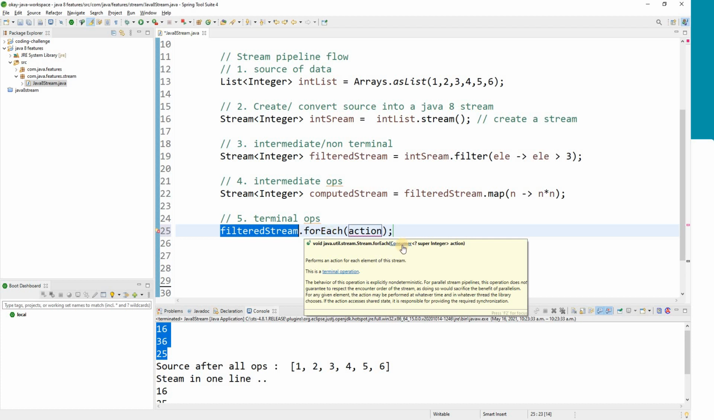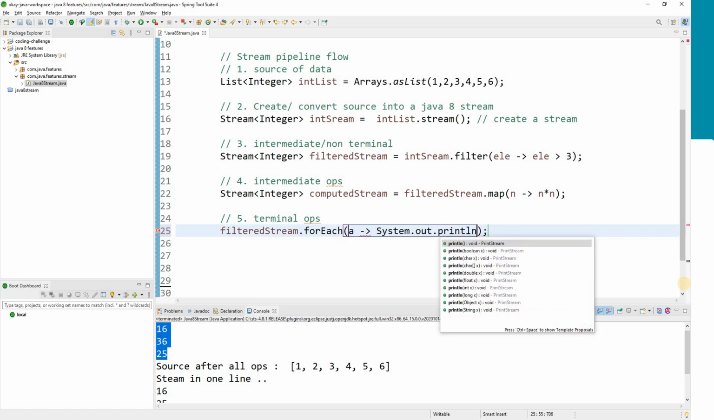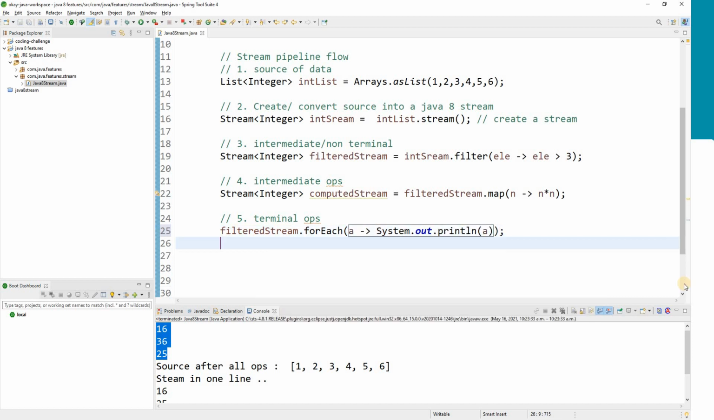If you look at the input, the for each function is looking for a consumer. Now, what is a consumer? Consumer is one of the predefined functional interfaces. It takes an argument and does not return anything. So in very simple words, it consumes. Whatever you pass, it will simply consume. Here I have A, which is my result set, and I simply want to print it with System.out.println(A). Simple, right? I'm iterating through the stream and printing the result set here.